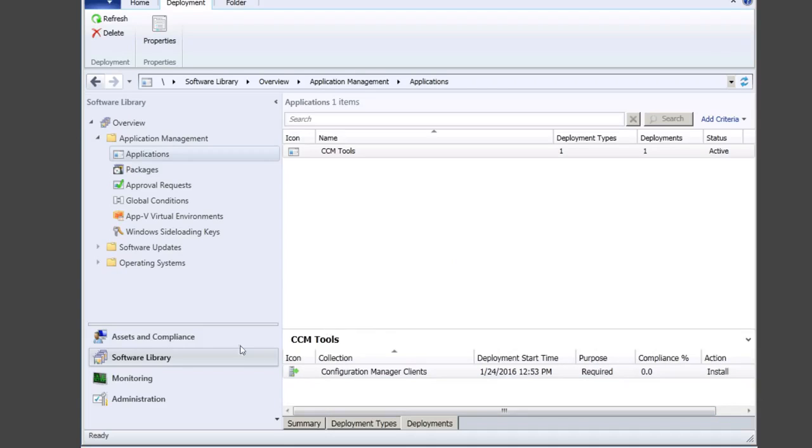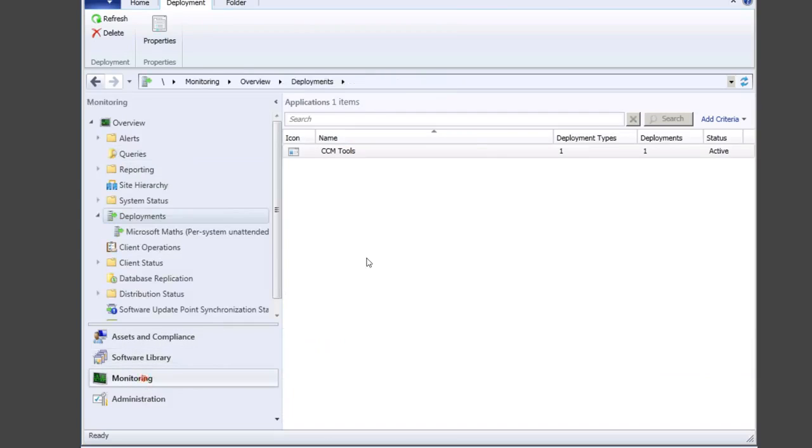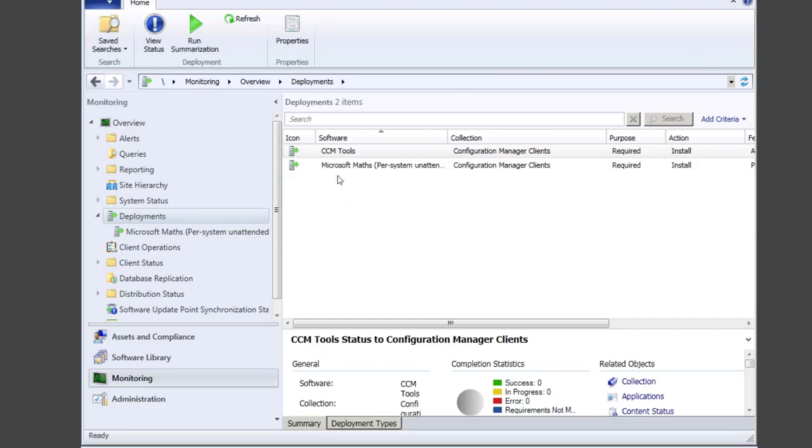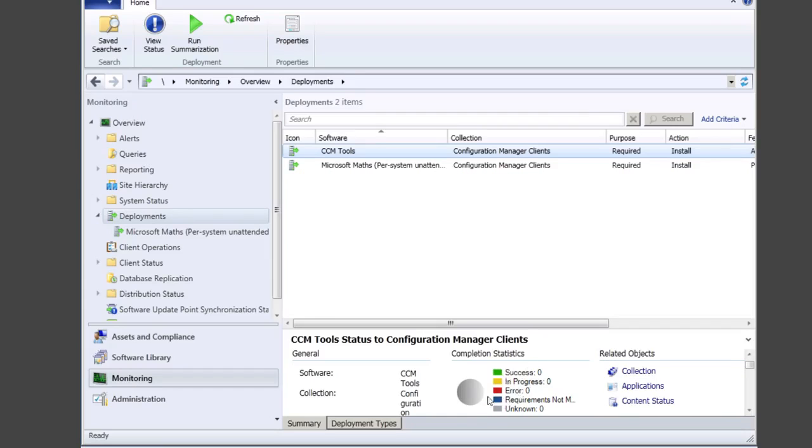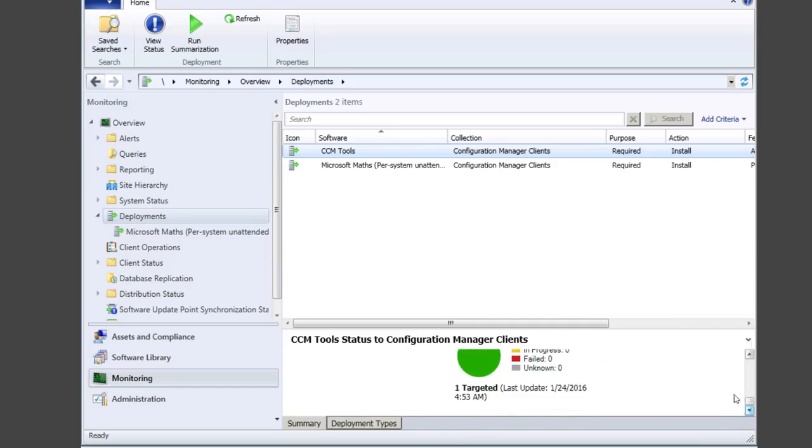So that completes that. What we can do is have a quick look at the monitoring, and as you can see on the monitoring, the SCCM tools is there, and obviously it hasn't been deployed yet to any machine. If I scroll down, it shows at the bottom here that the content status is now complete. Okay, so that covers pretty much everything that we want to do for the deployment.